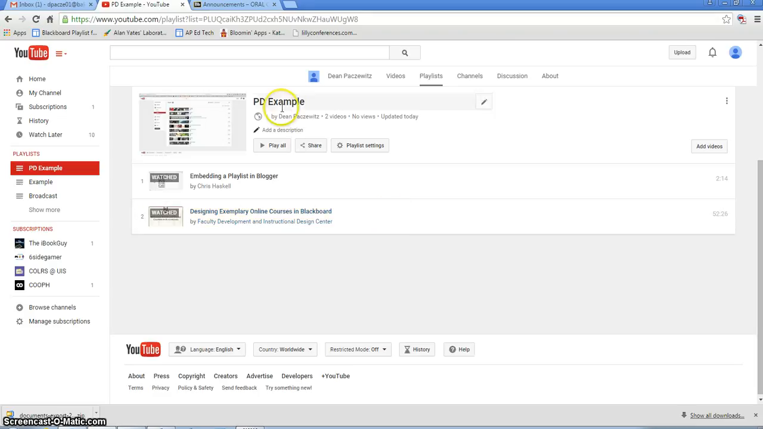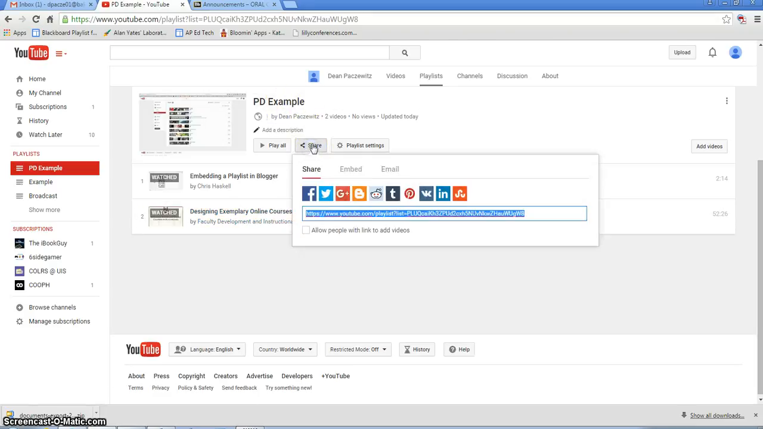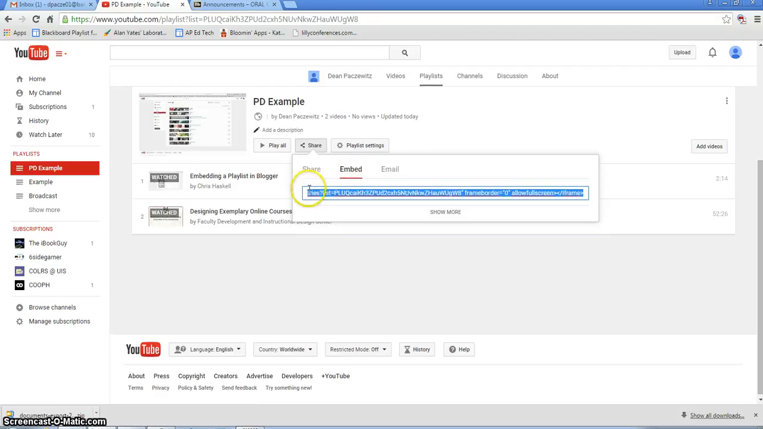There's a button right under the title of the playlist that says Share. I'm going to click that to open my options, and we end up on the Share tab here, but I don't want to do that. I would like to embed. So I click the Embed link, and here is my computer code.